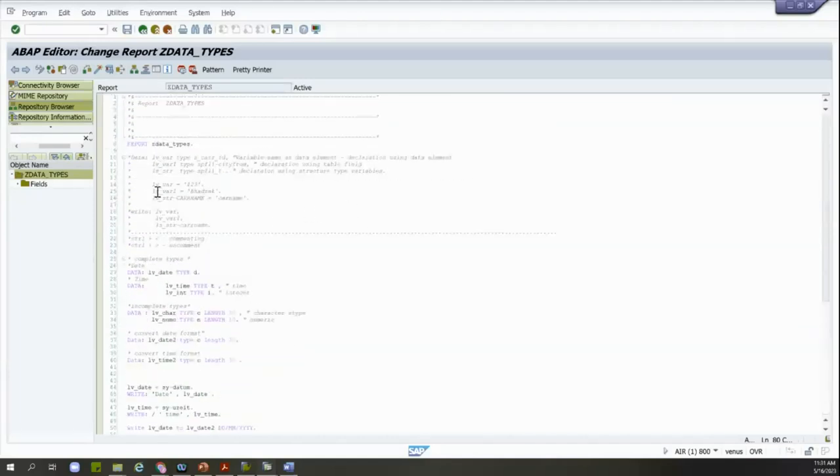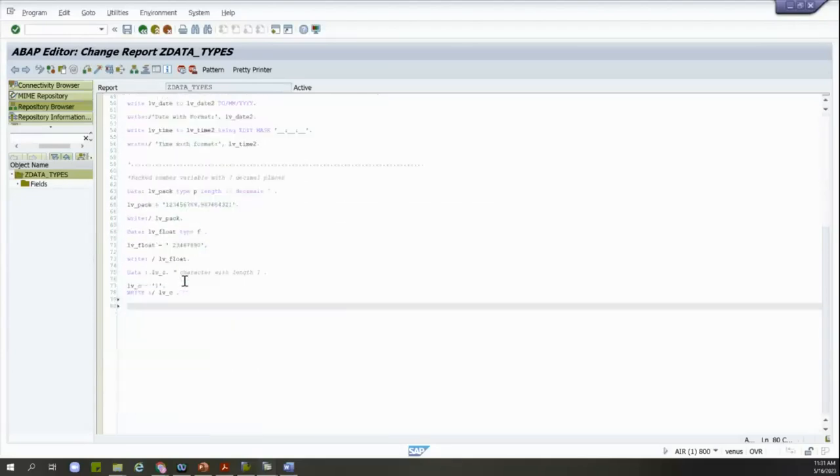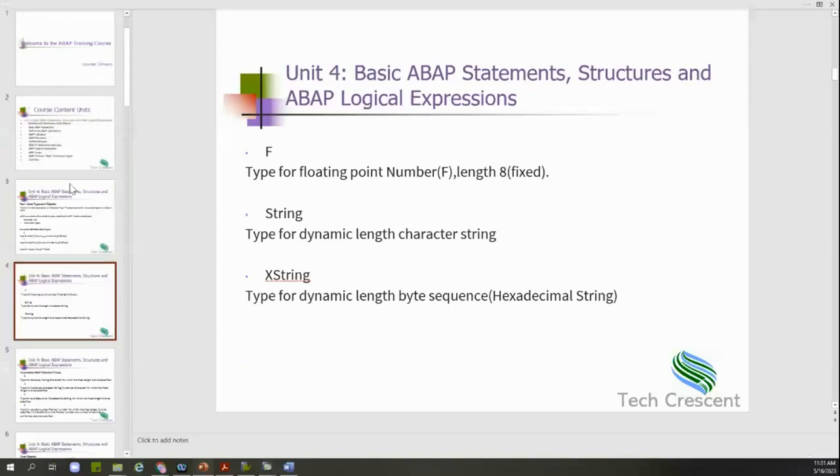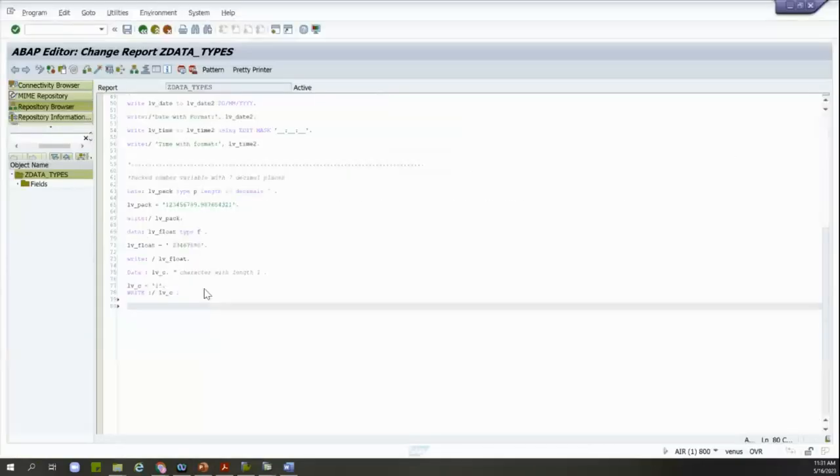So we have seen how we are giving it as a variable, and the type of the structure, the structure variable and type structure. Now what we will do is, using these complete types and incomplete types, we will try to create certain calculations, right? Our agenda was that we will use some basic ABAP statements, and then we will do certain calculations as well using these complete and incomplete types.